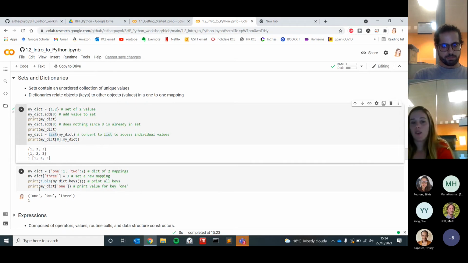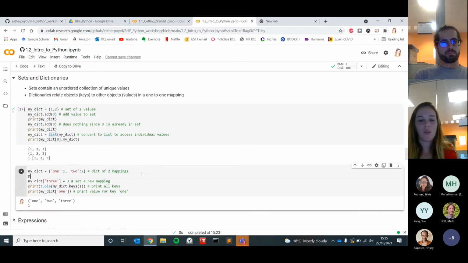You can also add new information, and for that you're going to use the square brackets. So you do my dictionary of 3, it's going to be equal to 3, and this is going to create a new element in the dictionary. So let's, for instance, do it here, and we'll do it after.